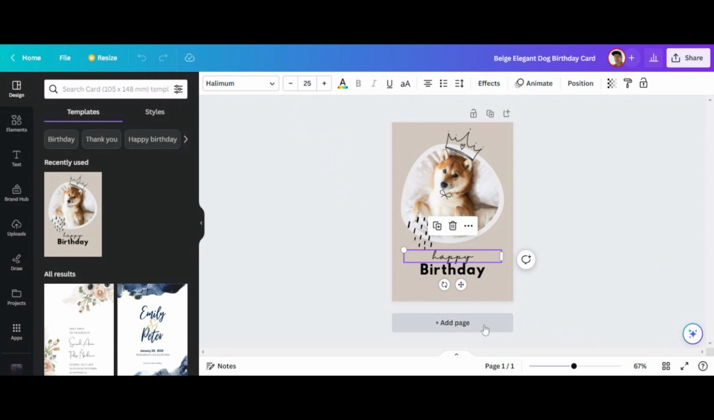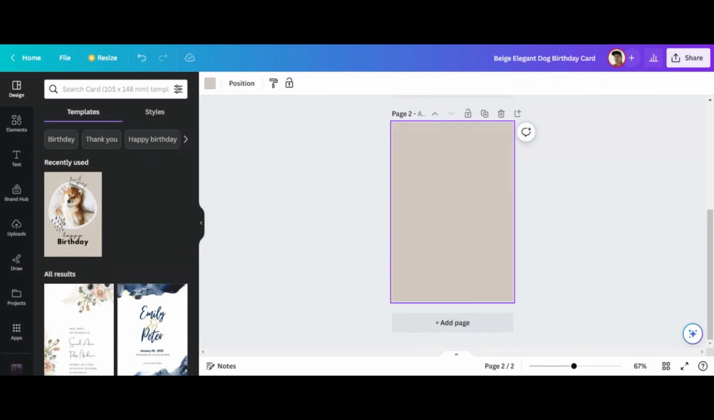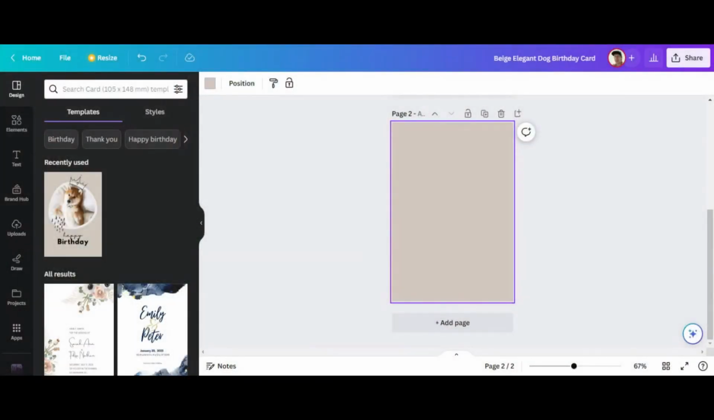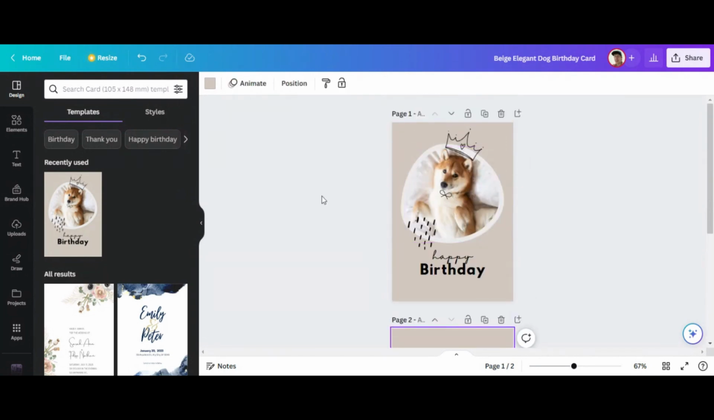You could also add another page. Say you wanted to print two of them and then maybe glue them together and it could be double-sided, or you could just do a double-sided print if you do it in your printer and then flip it and print it again. Some people do that as well. This is a great way to save a lot of money, honestly, by giving people greeting cards and making them yourself.